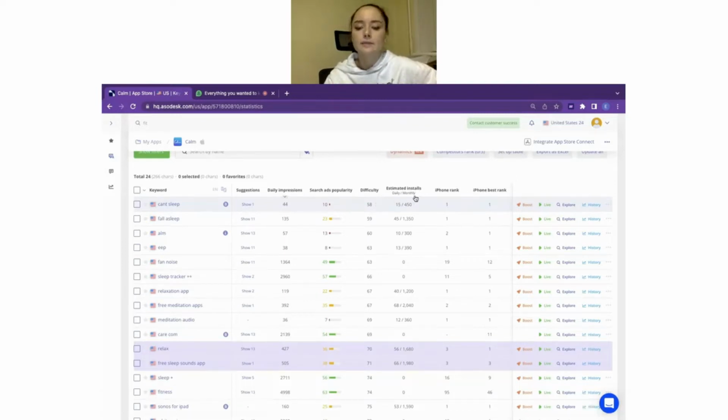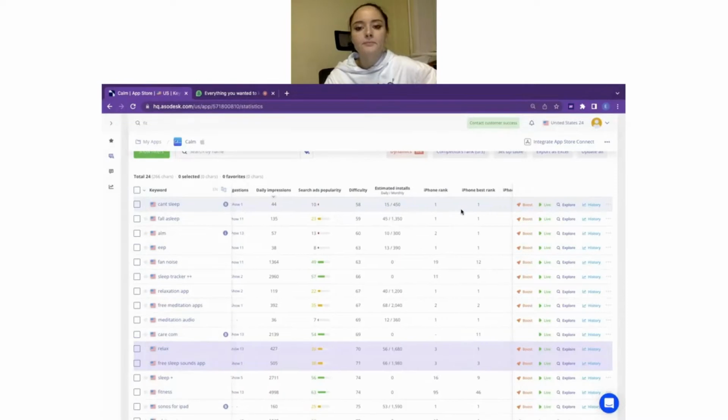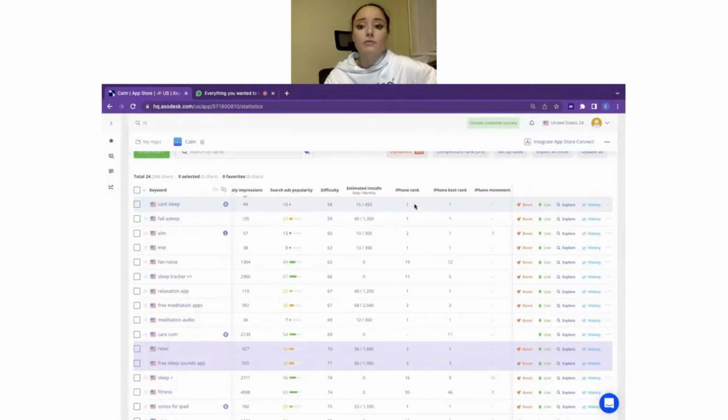And estimated installs. Estimated installs, actually, I usually don't use when I collect semantic core, because I do it when I understand how optimization worked. So we will go to this metric a little bit later. iPhone rank, our position right now. Of course, if we are creating new metadata, we need to understand on which position our application is according to this keyword right now. So you can observe iPhone rank.